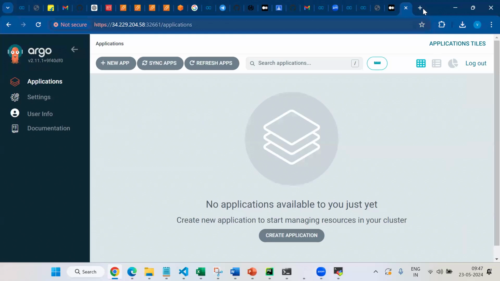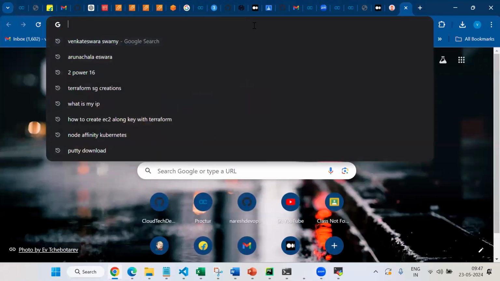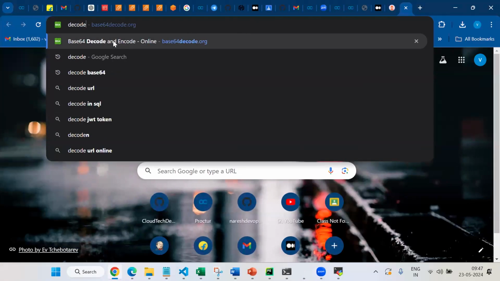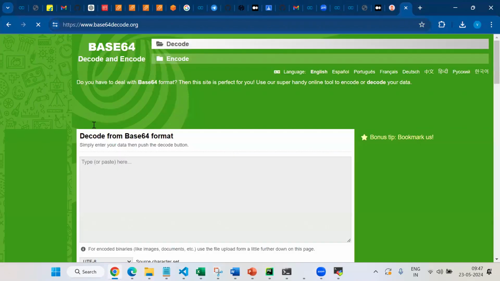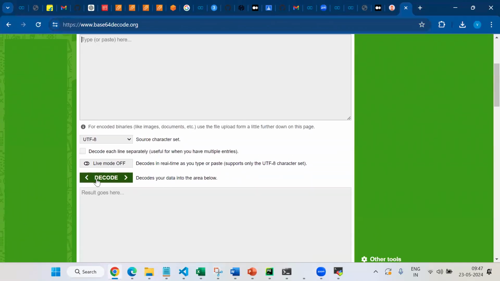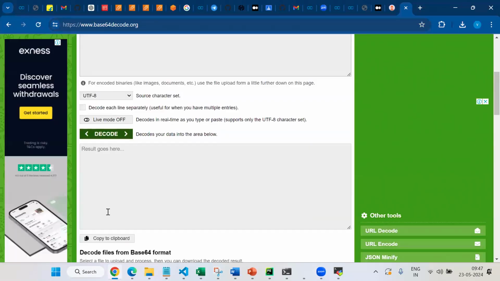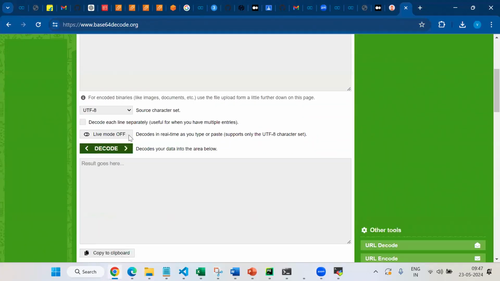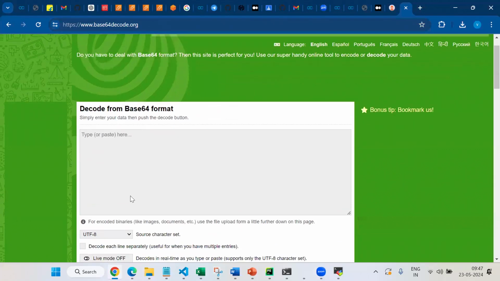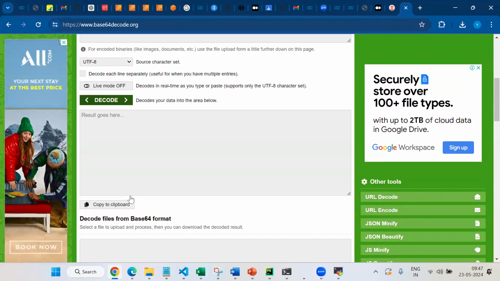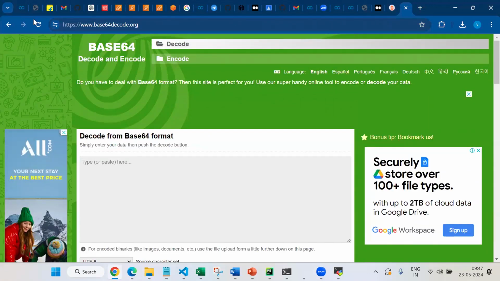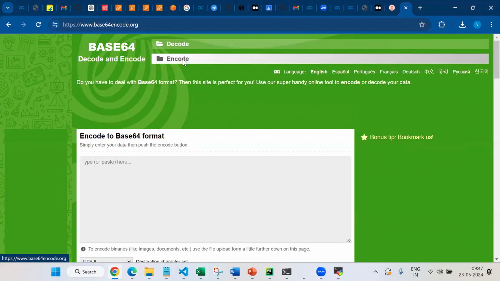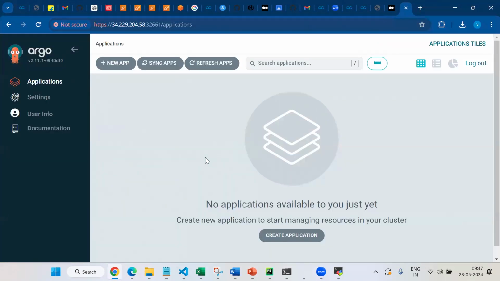If you want to decode it, you can use an online base64 decoder and encoder. You can directly put the password here and just give decode. Same thing, if you want to encode, you can change it to encode. At the top you can select encode. Okay, let me close this. Now, this is the Argo CD UI.